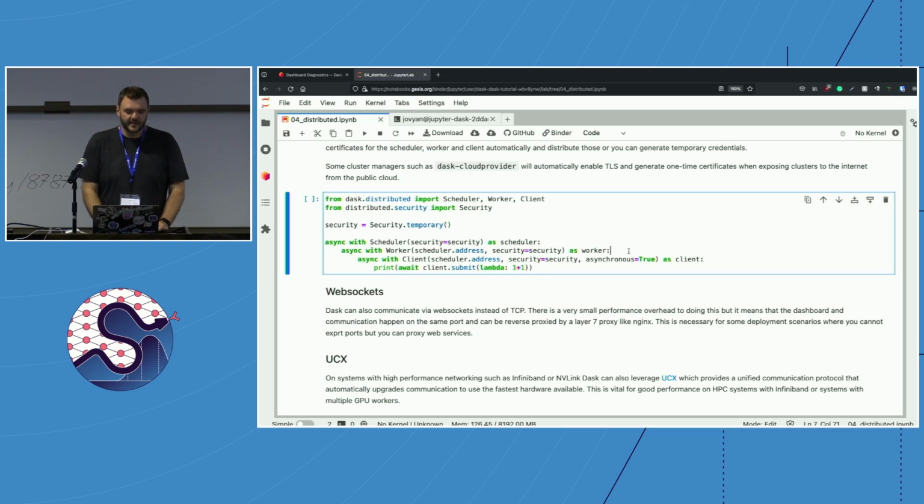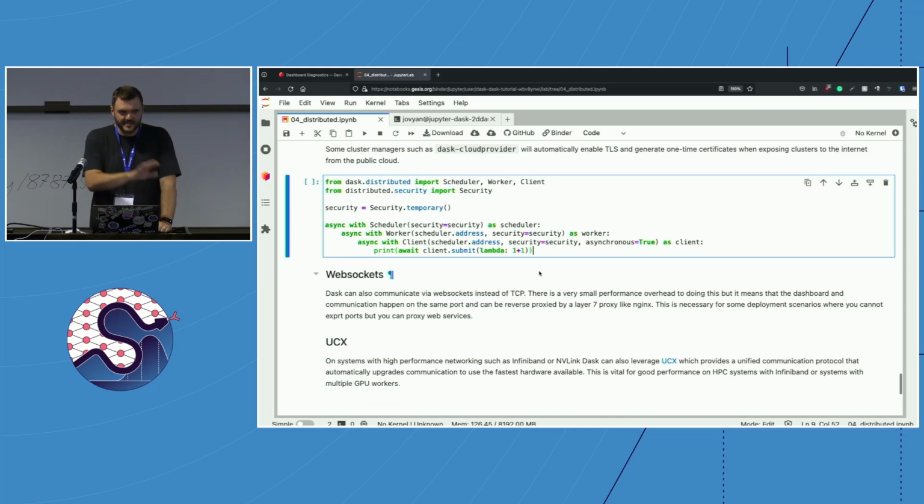But you can also do it and play around locally. You can see this little example. I'm using the Python interfaces to create a scheduler, create a worker, and create a client, and they're all using this set of temporary credentials that I'm generating on the fly, but you could also use some other certificate manager or generate the certificates yourself. So if you're interested in authentication of your Dask cluster, have a look at this and the links out from here.